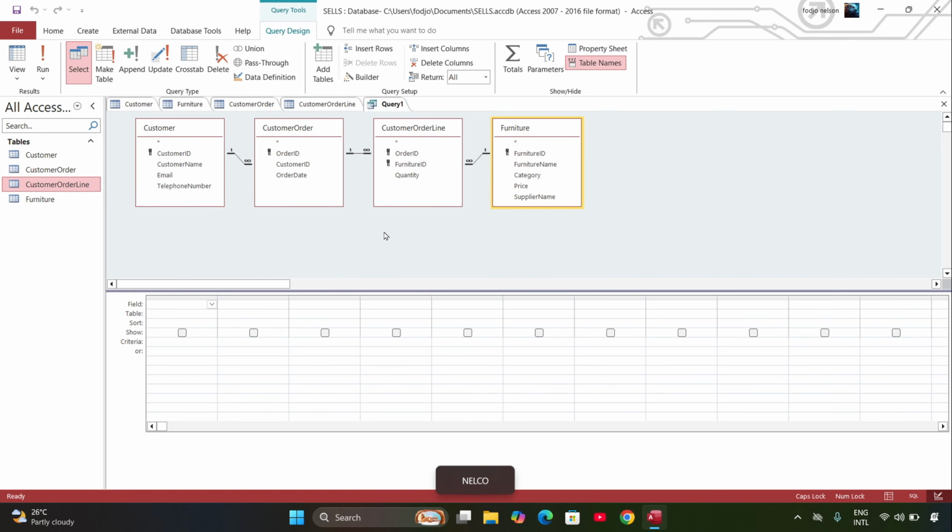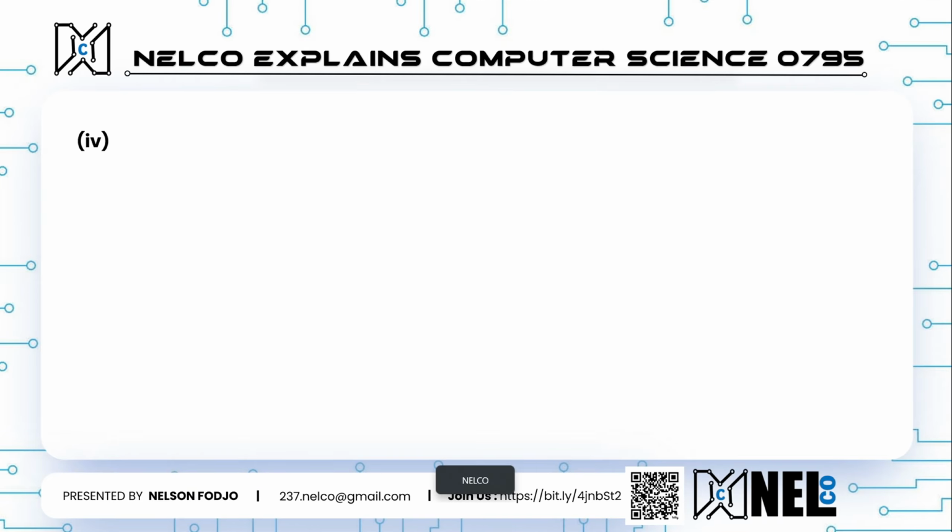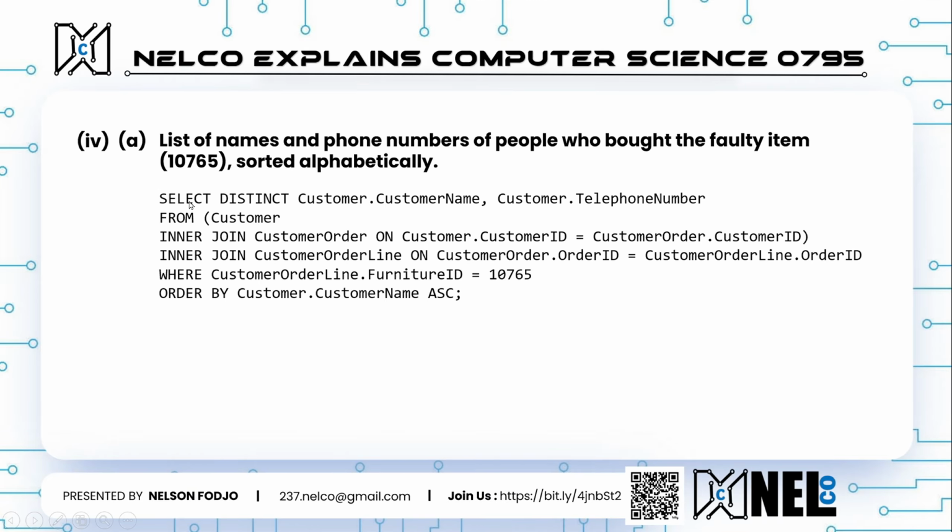Okay, so let's first look at the first method to do this. The first method to do this is to go to the SQL view as I said and just type the SQL query. Select customer name from the customer table, from this. So you do inner join to join the various tables that we are going to use.